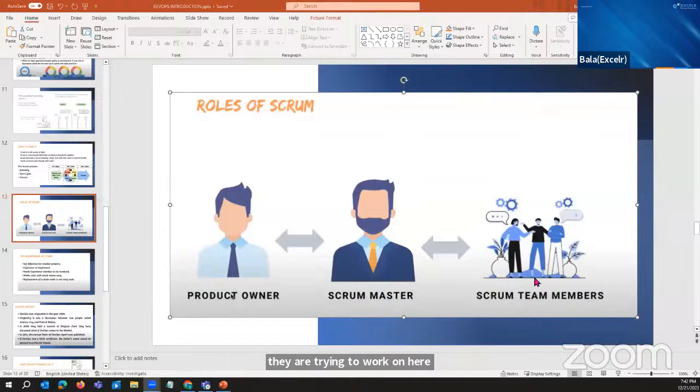Who is this group of people? They are people from development, from the operational team, and everyone. Then these Scrum team members will work on it: they'll design, build the code, and deploy.